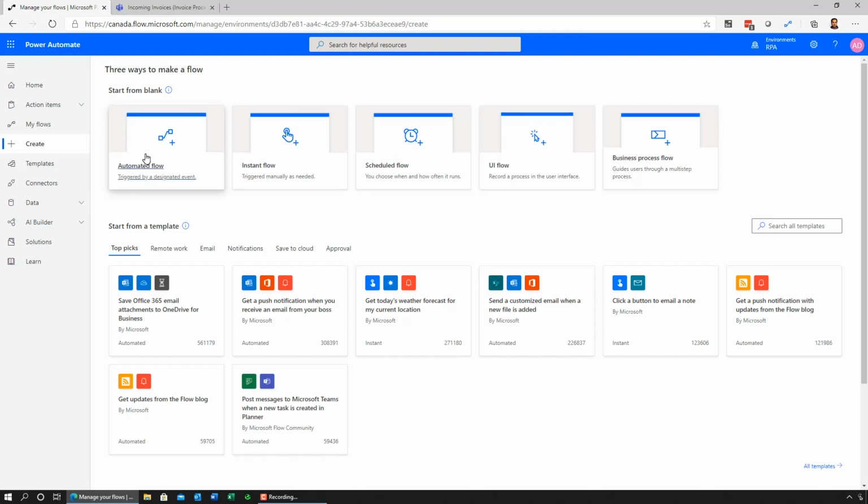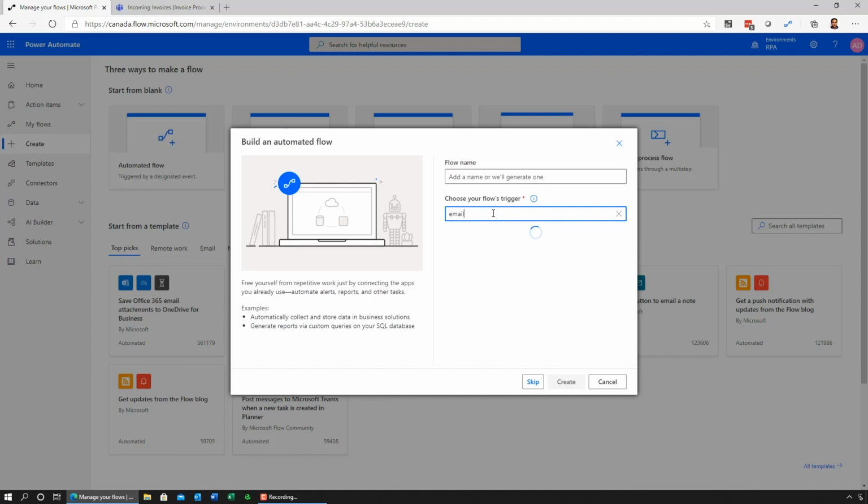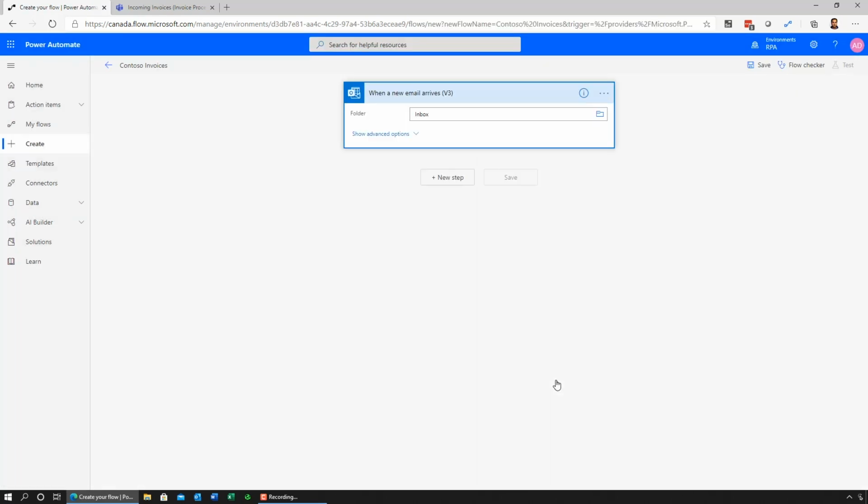Now, there are different ways I could create a flow, including an instant flow, scheduled flow, etc. In this case, we will just create a flow that gets triggered based on an event. In fact, those events could be coming from any of those 375 connectors or any custom connector. And here, what I could say is when a new email shows up, I want this flow to be triggered. Let's call this Contoso Invoices. Now, when a new email arrives, I want this flow to execute.